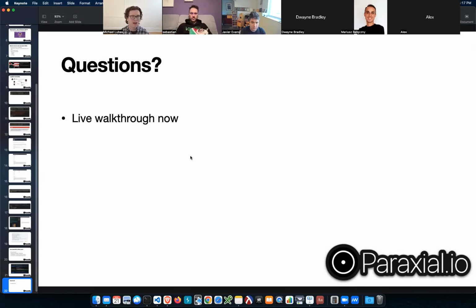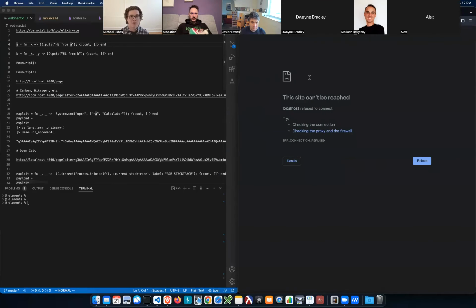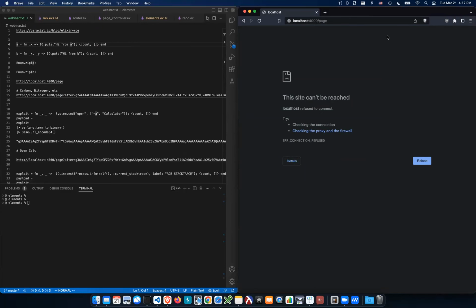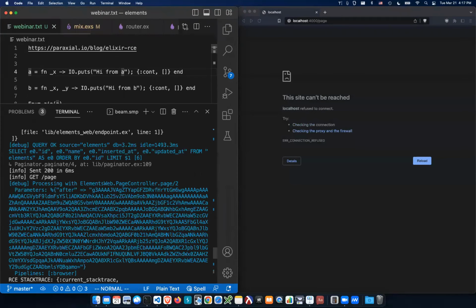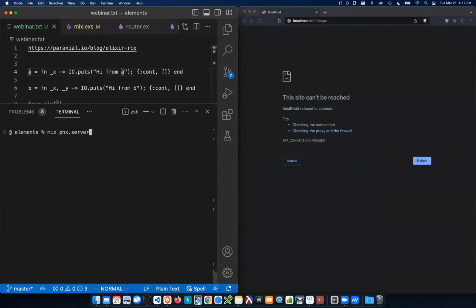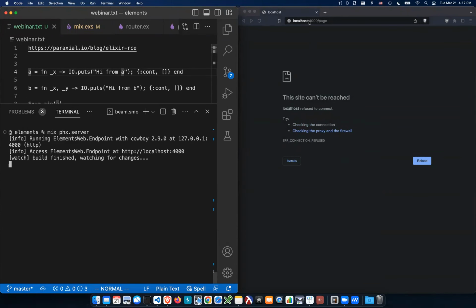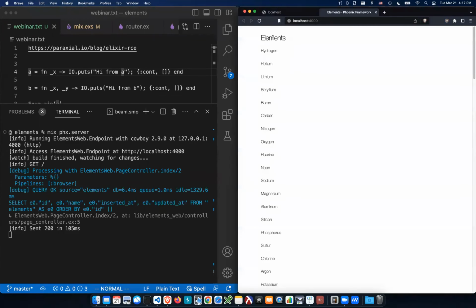That's good. I will switch now and walk you through how this works. So you can see here, I have my elements, which is just a normal Elixir application. I'm going to do mix phx.server. I should make my font a little bigger too, so people can actually read it. So I have mix phx.server here. And then if I go to localhost 4000, you can see the root page just prints all the elements.